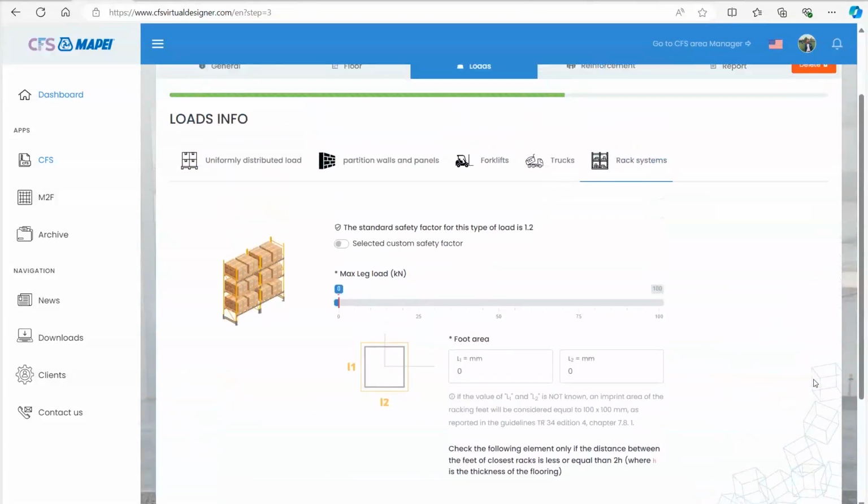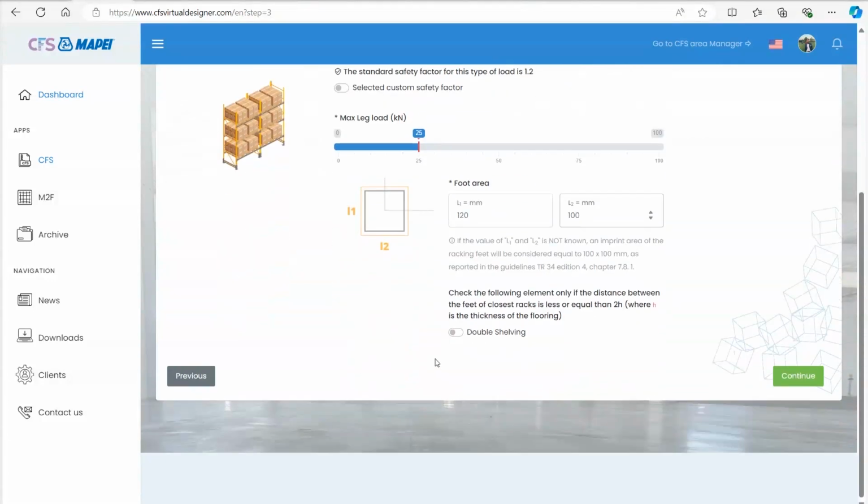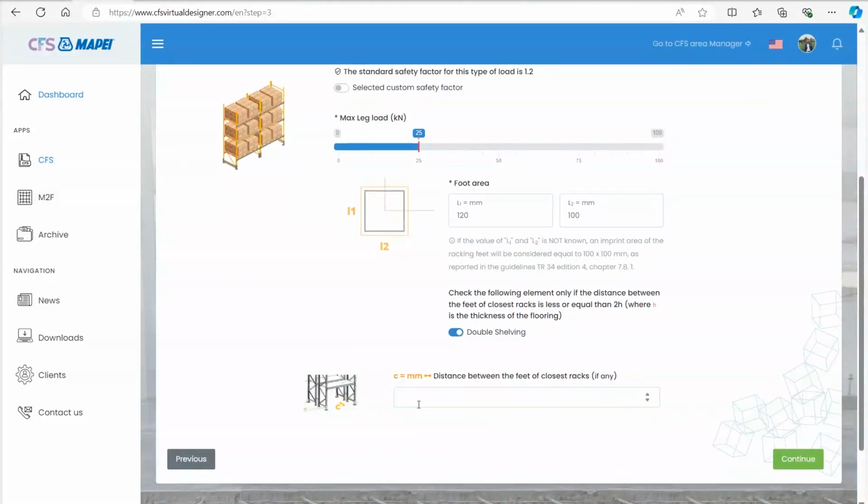Localized loads from racking by using the slider to select the kilonewtons acting on the support legs, the size, in millimeters, of the foot area. At this point, we can select the type of back-to-back, double-row racking by inserting, again in millimeters, the distance between the two adjacent rows.